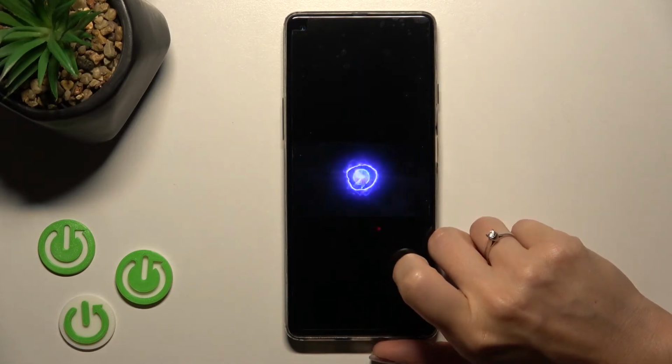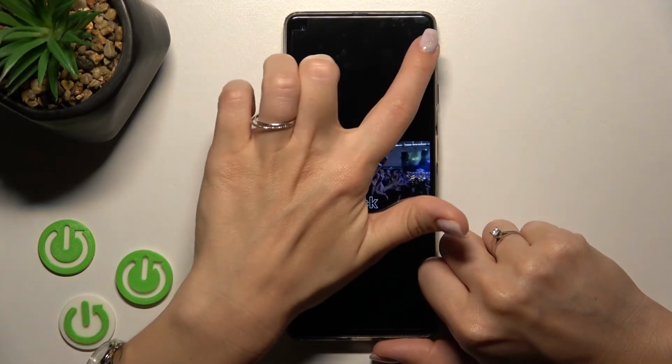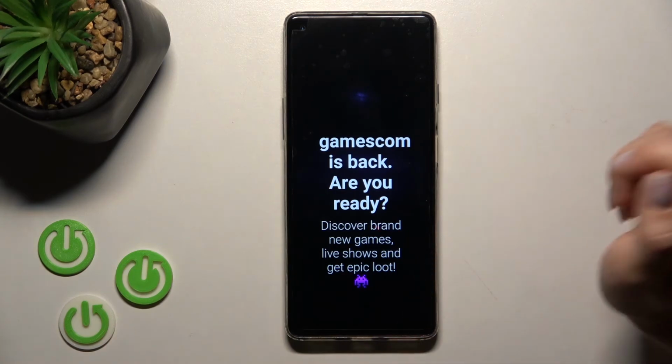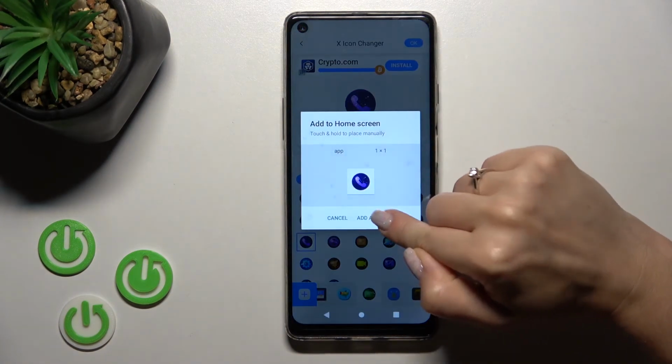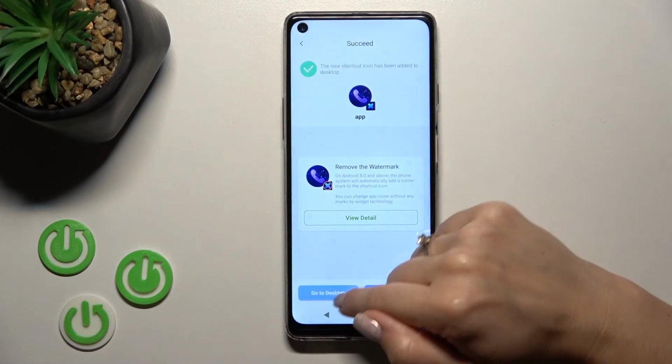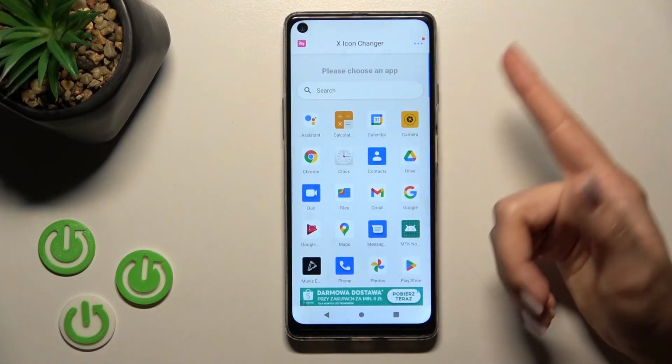Just wait a second. We just should skip all the ads here. And now just click to add. Automatically we can go to the desktop or to change the next icon the same way.